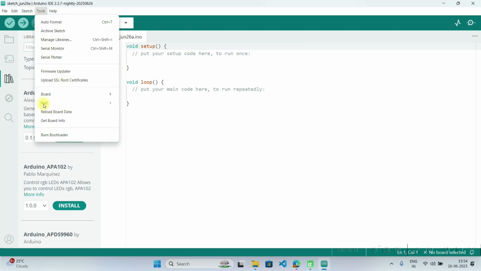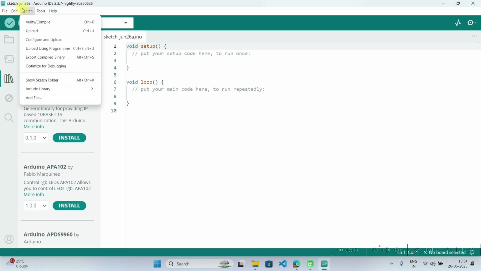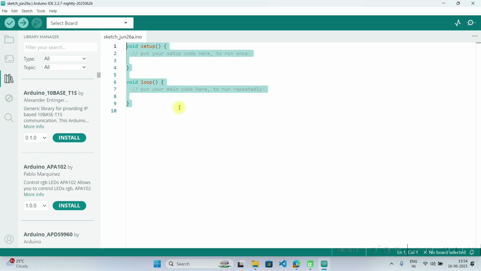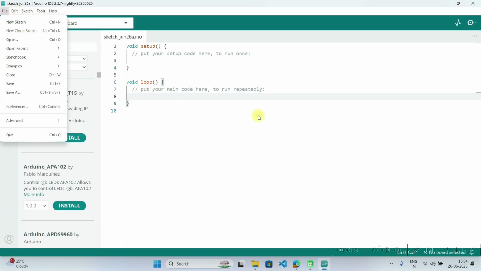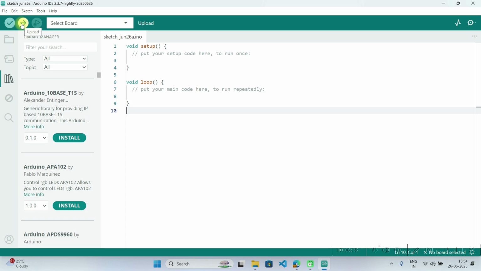Also here is the port. If you have connected multiple boards, you have to select the port, like port 3 or port 5, depending on your computer or system. After connecting the port you will also get some extra options. Here sketch means you have to create the program. Any program is called a sketch, and this sketch we have to upload into the Arduino board. Firstly create a sketch, and then these are the buttons to upload code. This will upload the code, and this will debug or verify the code.